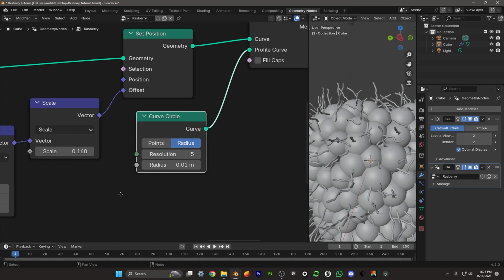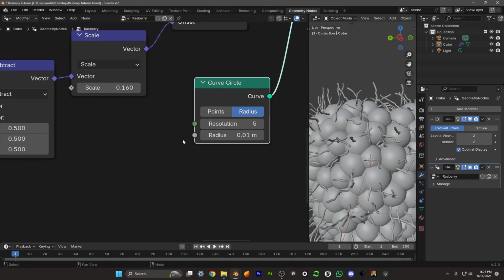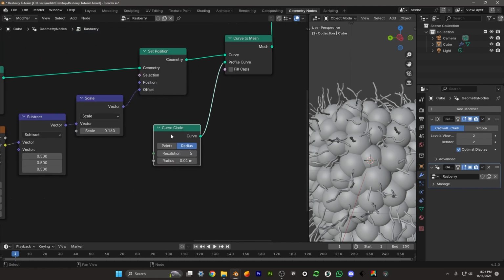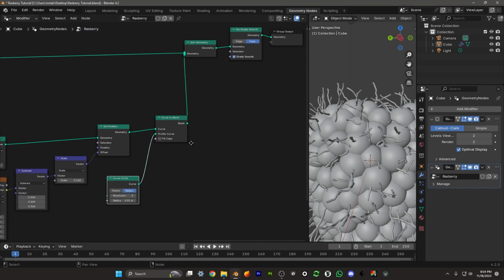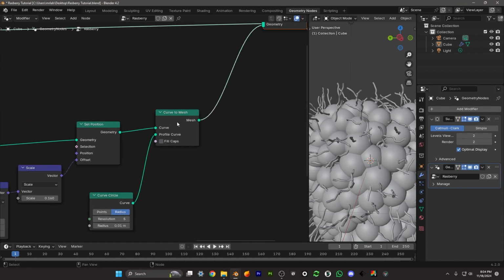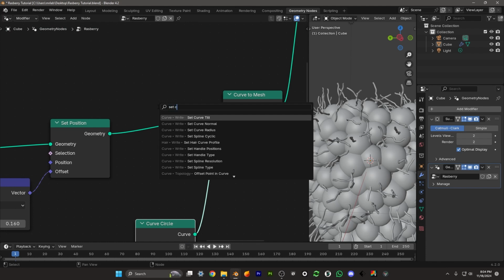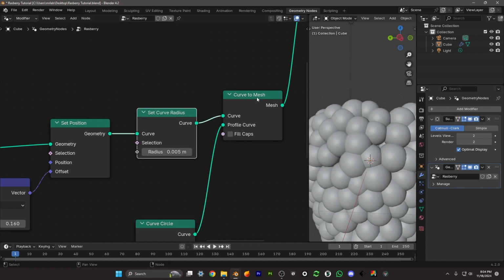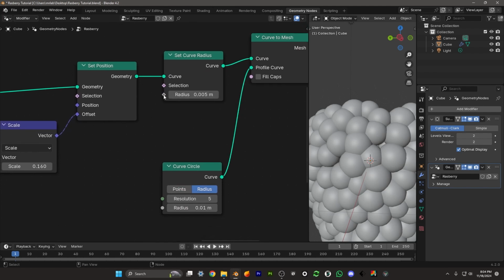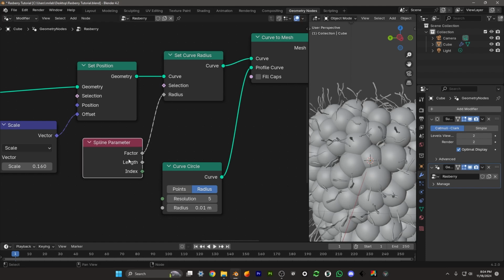Now you can see we have these hairs here, but we're going to make them even thinner. And the way we're going to do this, actually, I'm just thinking about it, we want to, just before the curve to mesh, go Shift A, search and go set curve radius. So we want to get a set curve radius and put it before the curve to mesh. And then we're going to take this radius here, and there's something in Blender called the spline parameter. So we're going to drag on this. In the search here, we're going to go spline parameter, and we're going to go for the factor option here.